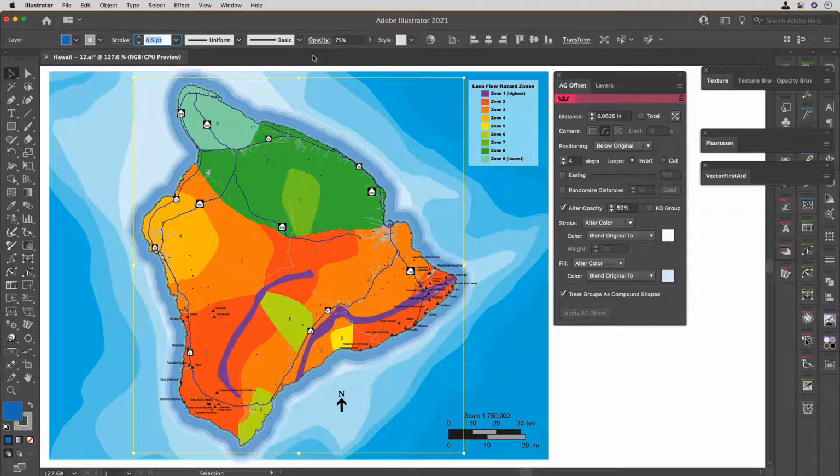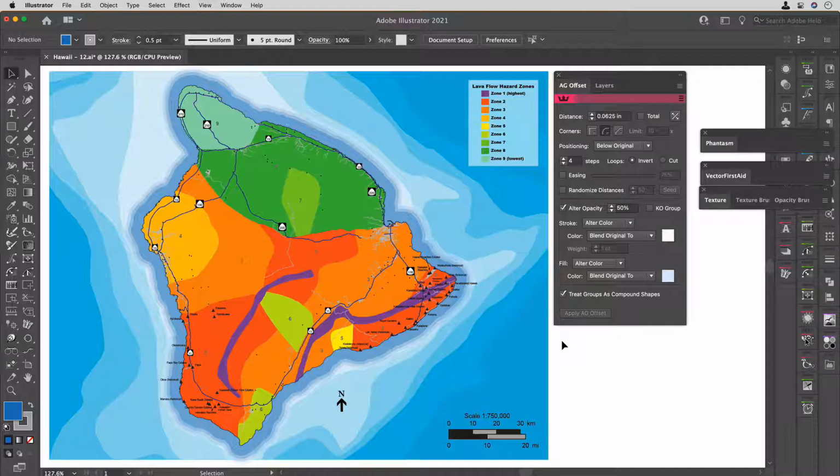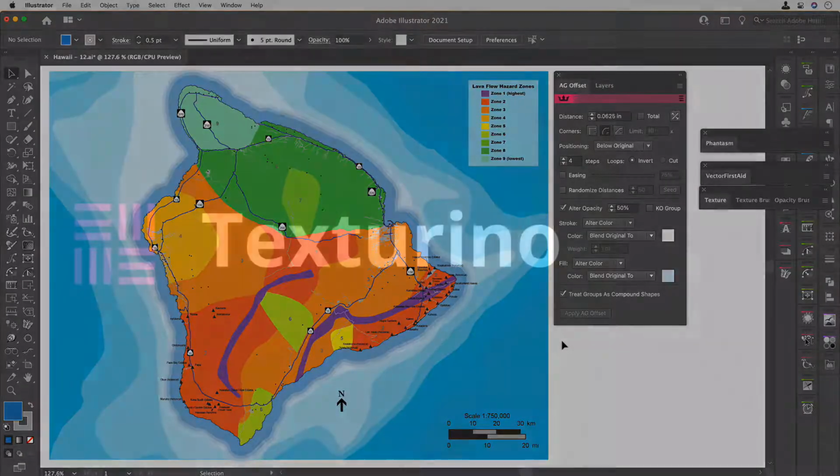And what that's done is given us a really nice coastline effect that is editable the whole time, so we can always go back into this if we want. And this is the beauty of Astute Graphics effects, is they always remain live. And just to show you that there is a live effect, if we come over here to the appearance panel, we can see AG Offset there in the stack, and then we can just click on that to edit the effect. So that's AG Offset, which is part of Stylism, and as we've just shown, it's a really cool way of adding multiple offsets to your artwork.